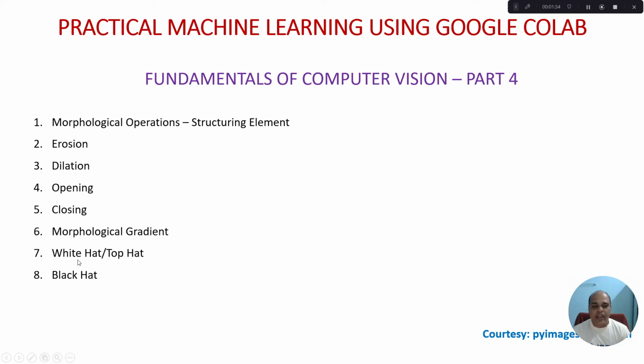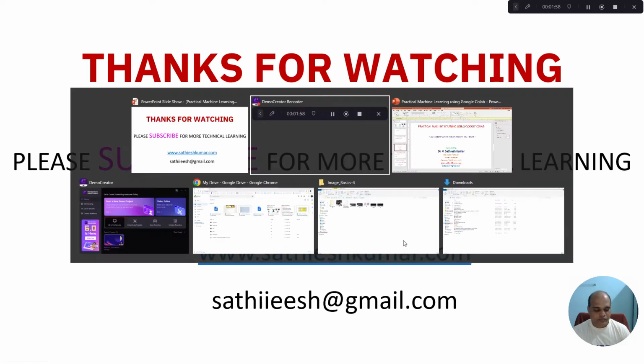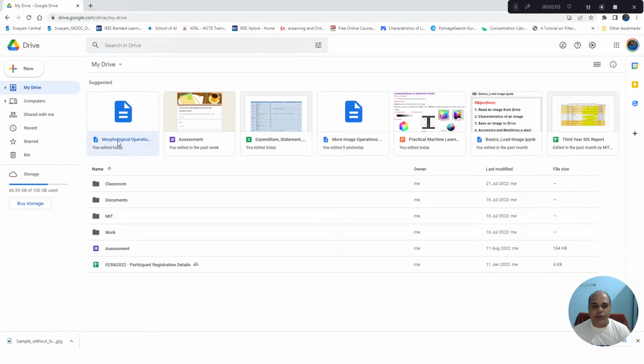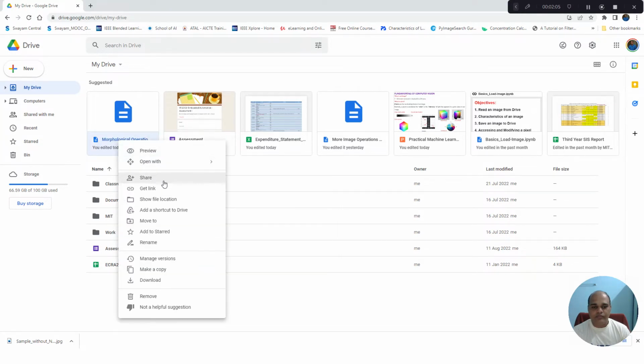In the same way, white hat is something like we can highlight the brighter regions in a darker background, which we are able to extract using this white hat or top hat. Whereas in black hat, we will try to extract the darker regions from a brighter background. So these are the operations which we will be discussing in this tutorial. Now let us move on to Google Colab.